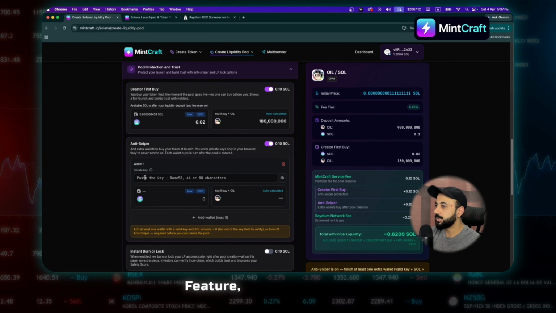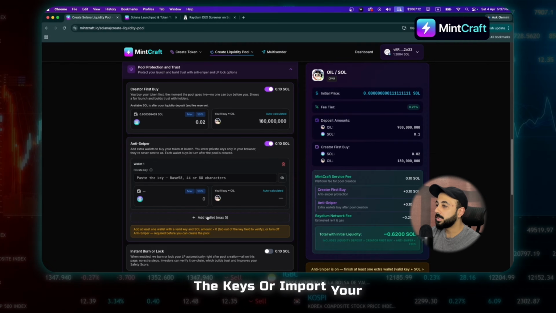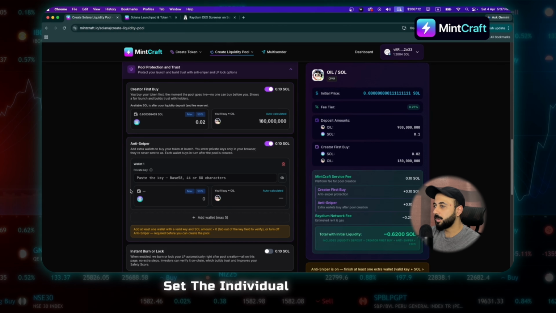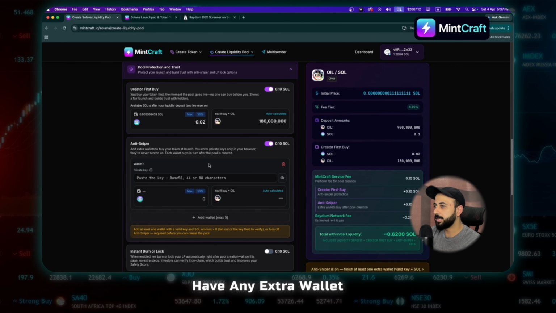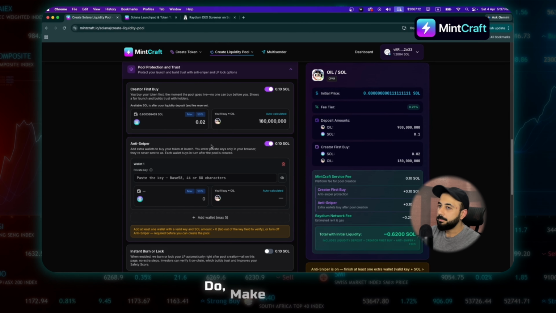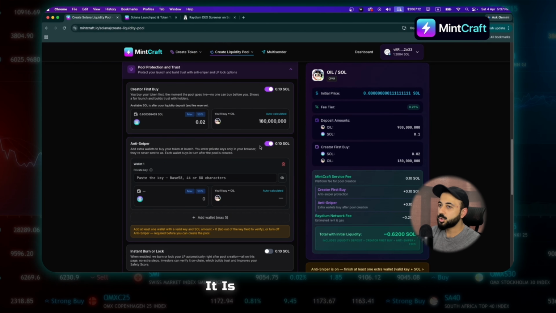In order to use this feature, you have to paste the keys or import your different wallets, and you can set the individual amounts from each wallet that will be sniping your tokens. In this case, I don't have any extra wallet to import here, but if you do, make sure to use the anti-sniper feature. It is super powerful.